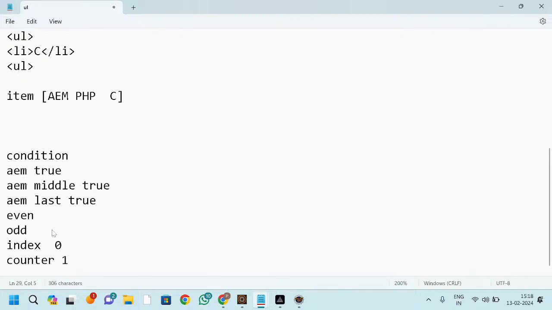What does odd mean? 1, 3, 5, 7, 9. These are nothing but your odd numbers, right? And what is even? 2, 4, 6, 8. These are nothing but your even numbers. So all these objects are already defined in the list. So what if you want to use this object?